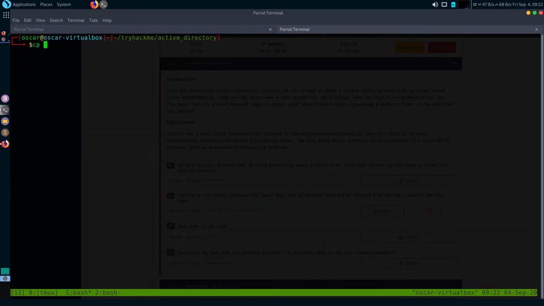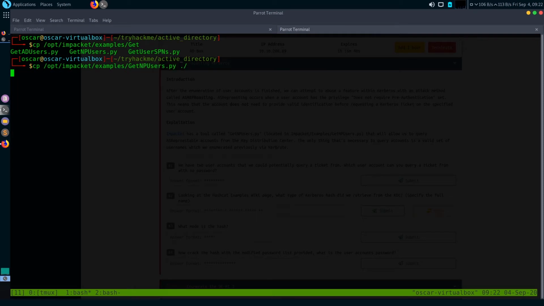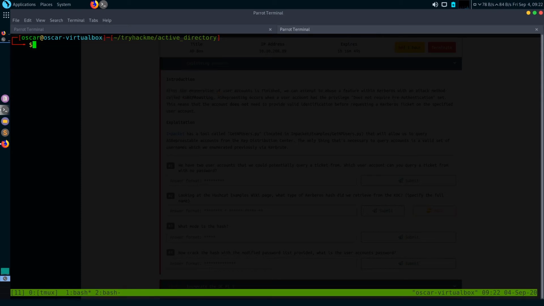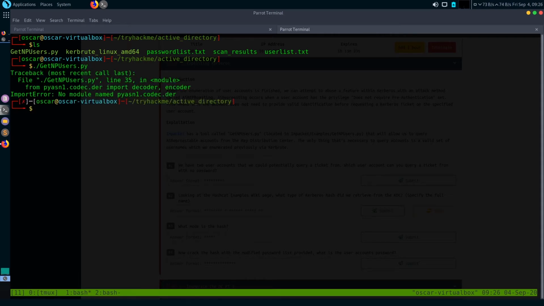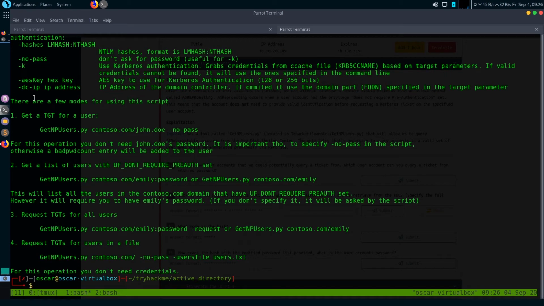Let me clear the screen first and copy GetNPUsers.py from Impacket. It's located in Impacket examples, GetNPUsers.py. Let's copy it in the correct directory. Let's first run it. Okay, it says no module named Python on codec decoder. Okay, let's run it in Python 3. Okay, it actually runs with Python 3.